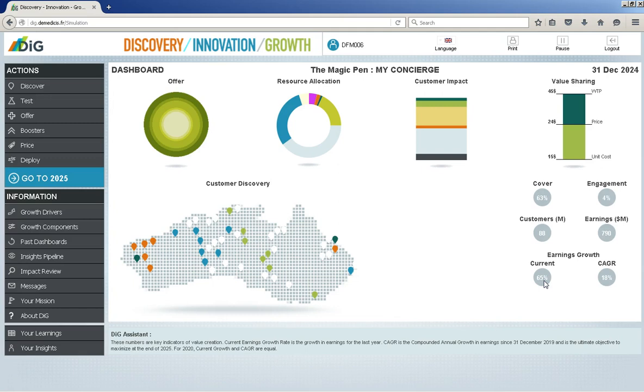You have now had the opportunity to master the key aspects of the DiG simulation in 4 parts: the overview, the DiG dashboard, the informatics section, and the DiG actions in this last video.